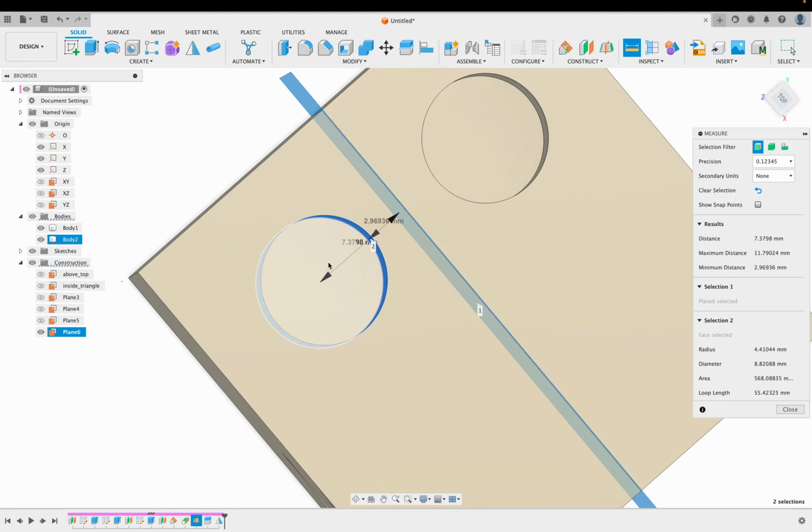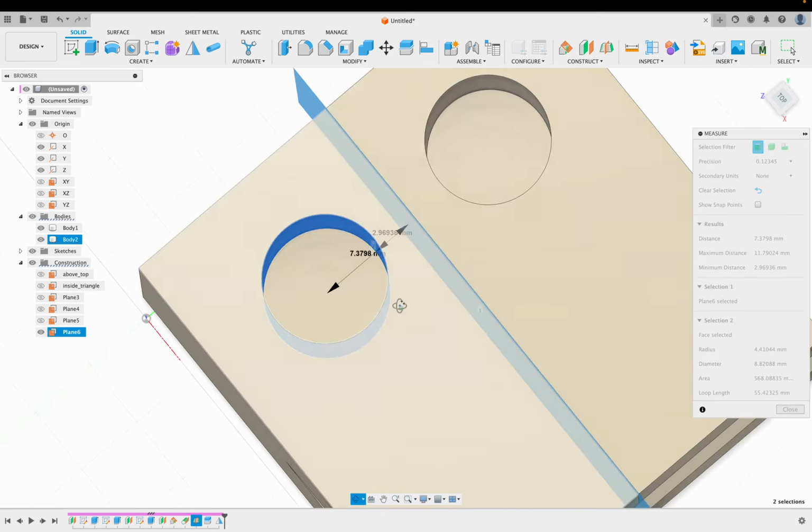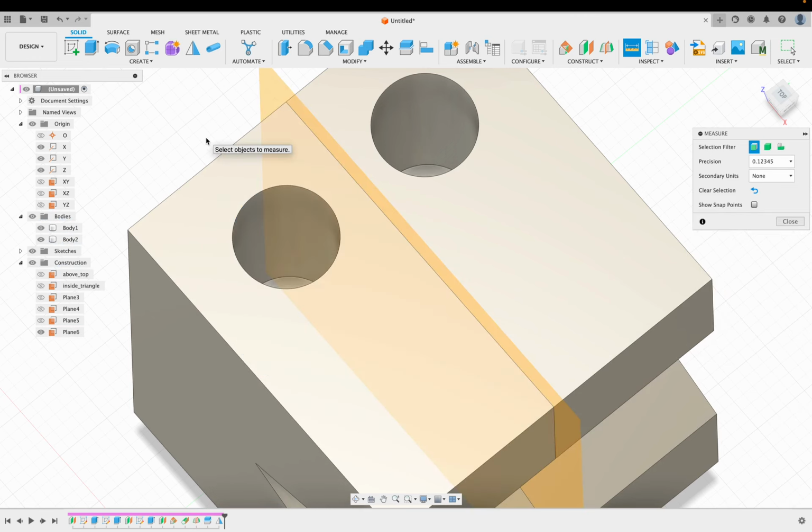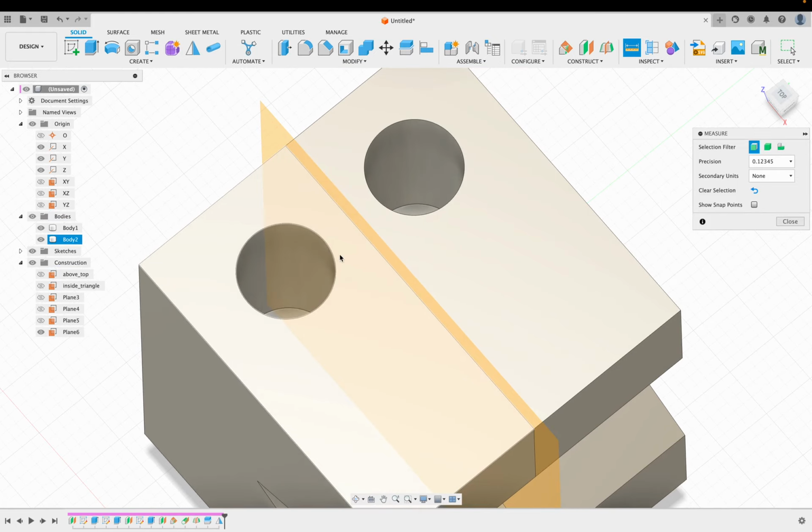Okay? So, depending on what you need to look at these. Now, this measurement tool is not only used for distances. As you can see at the bottom, Fusion gives you all the other values that it thinks you might need. Okay, we have our radius, for example, the diameter, the area, and the loop length of this cylinder. Okay, which is great.